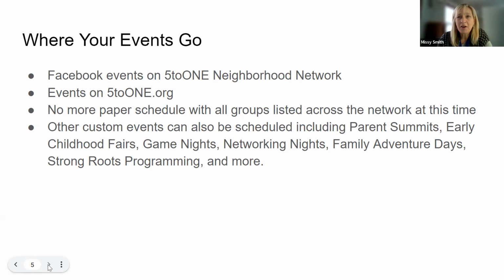And keeping in mind also, beyond playgroups, a neighborhood center is so much more. So other custom events can also be scheduled and built with our collaboration, including parent summits, early childhood fairs, game nights, networking nights in conjunction with Great Start to Quality to bring education to providers and parents, family adventure days, strong roots programming, and more. Basically, if you can dream it and you want to make something happen for families with young children, and we want to be part of that as one of the neighborhood centers.